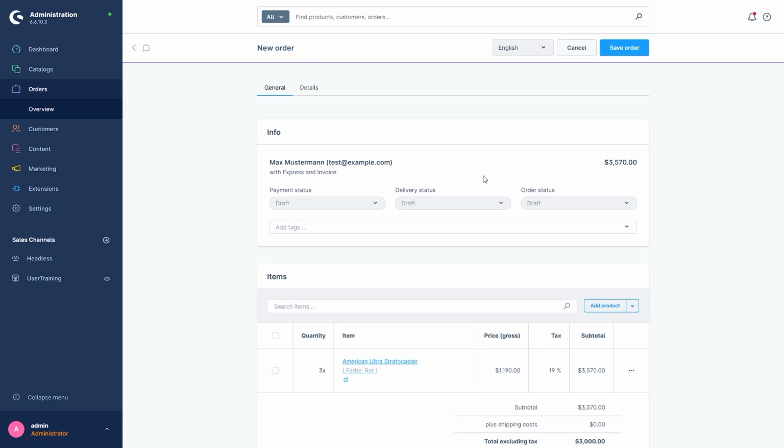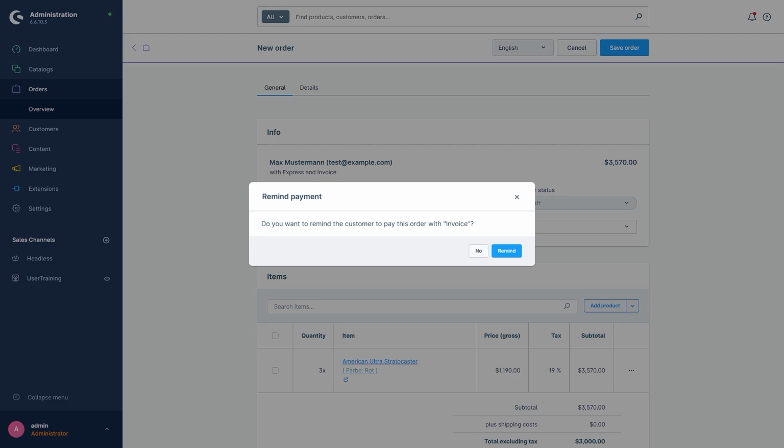I usually save the order first before I enter any further information. So let's click together on Save this order. Because our payment method is invoice, we are now asked again whether we would like to remind the customer. As this is a fake order, I will leave this out, but you can of course check the process here. So I click on No.